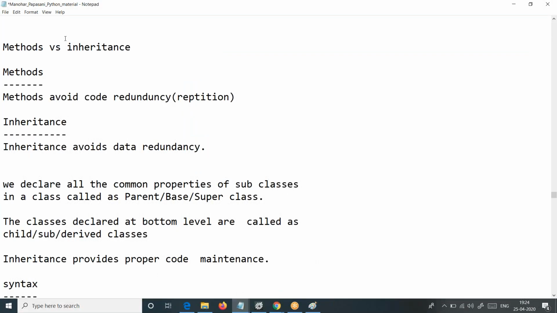If you ask people what is the exact difference between methods and inheritance, not everyone is clear about it. Everyone works with inheritance, but many people fail to explain the difference properly. Now I think it should be clear for all of you, right? Methods avoid code redundancy, whereas inheritance avoids data redundancy. Data means the variables. Code means the logic. Whatever you declare inside a method becomes code.